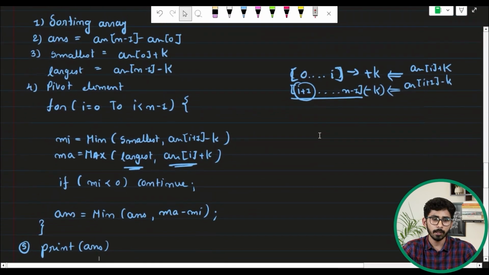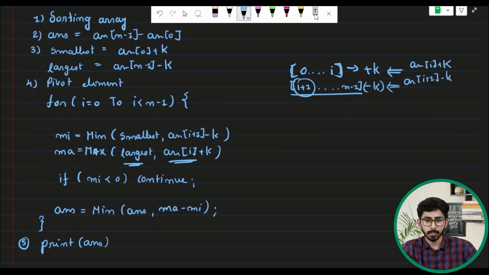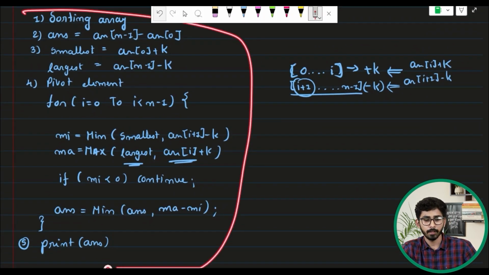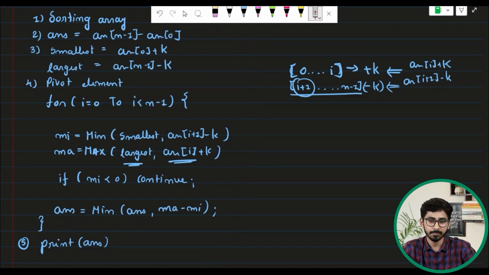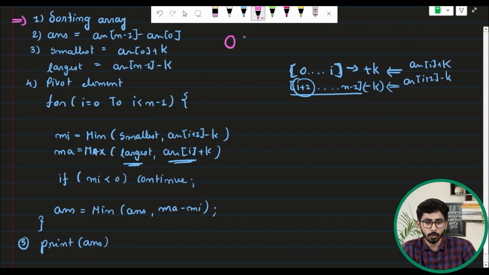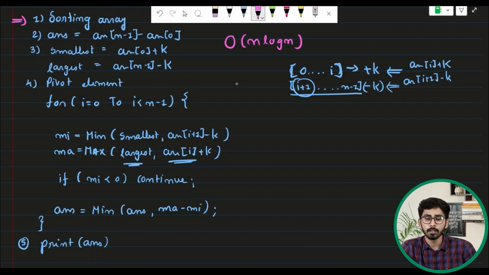Fine. So this is the entire algorithm, and I hope you have understood the entire algorithm. Okay. So what will be time and space complexity of this algorithm? So the time complexity will be sorting, that is order of n log n plus order of n, but I am ignoring the order of n. So the overall time complexity will be order of n log n.